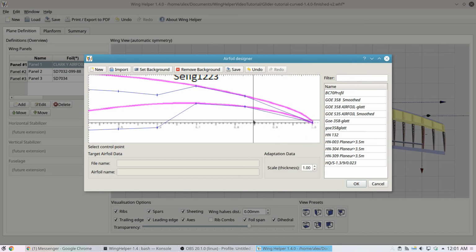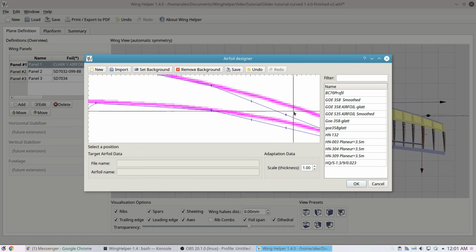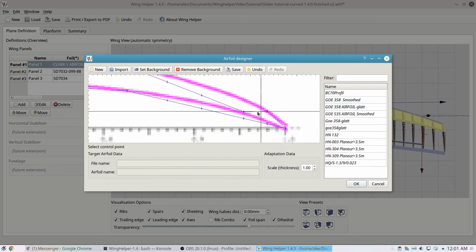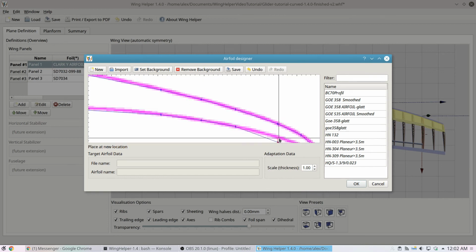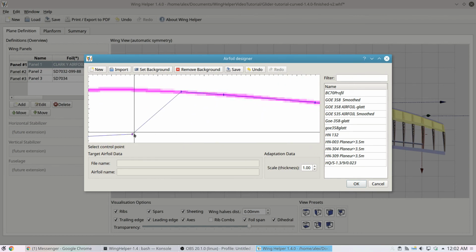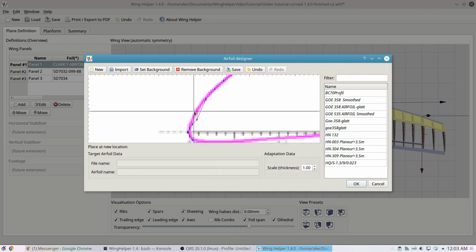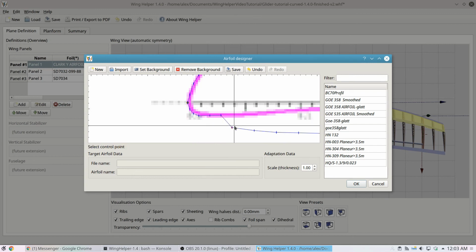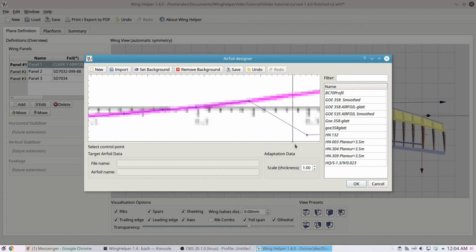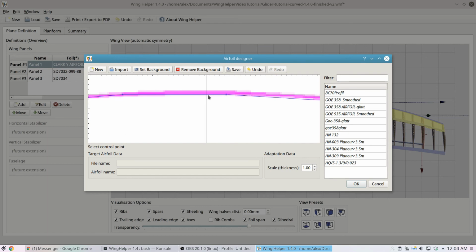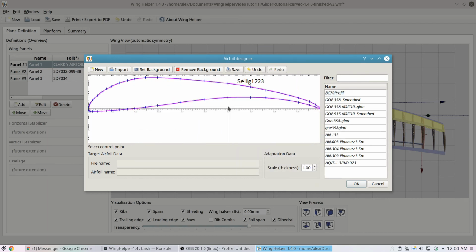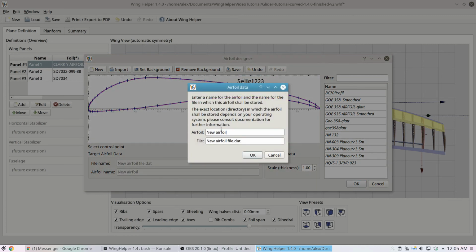Now we see that here we need a few more control points. Let's say add control point. Add a few of them. Yeah, and then just, as we already saw, take every single one of them and move them to their correct positions. Press Save. It was Selig 1223.